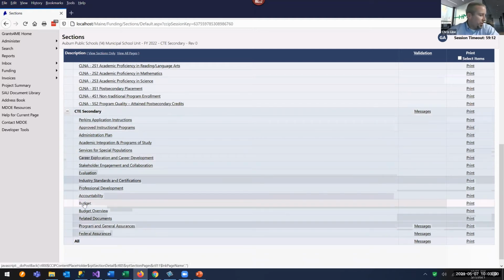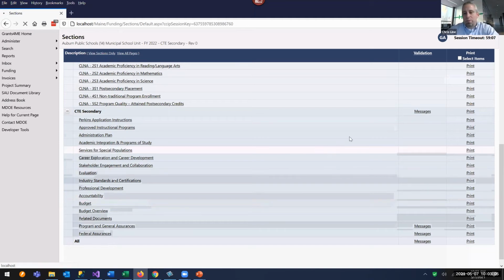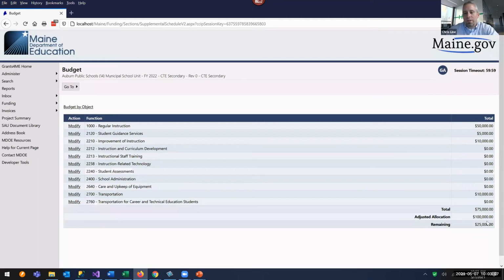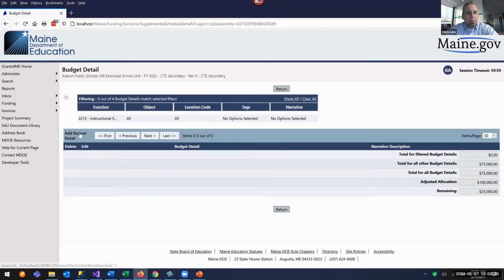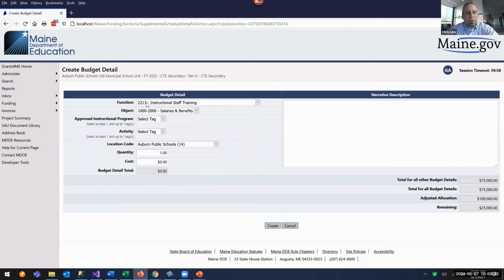I'm going to go to this budget page. I filled out some of the budget already, so they have an allocation of $100,000. I put in $75,000 worth of budget entries, but let's budget some more money. Let me put some money in instructional staff training, for example. Now this is showing me everything I have budgeted for instructional staff training, but I don't have anything, so it's blank. So I'm going to add a budget detail. It's going to default to this one that we went in under.